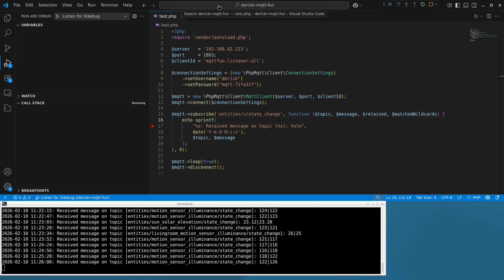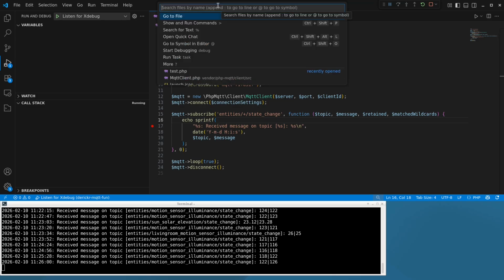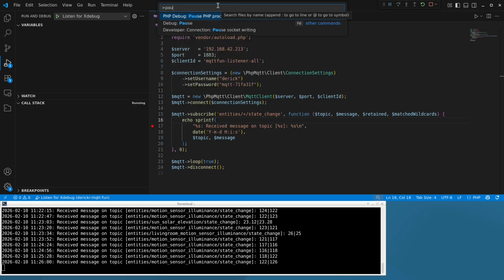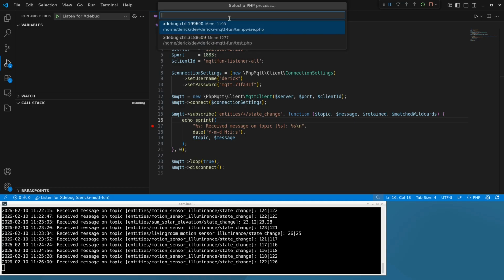In order to do that, I run a specific command which is pause. So this is the PHP debug pause process, and then it says Xdebug control socket behind it. Now when I click this, it pops up all the PHP processes that are running, including how much memory is being used. And when I click on it, it will try to talk to this PHP script out of band to see what's going on. So let me click on this.